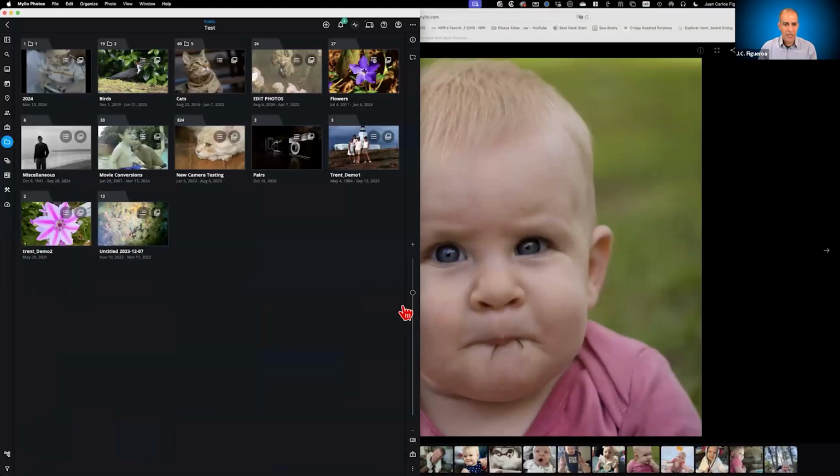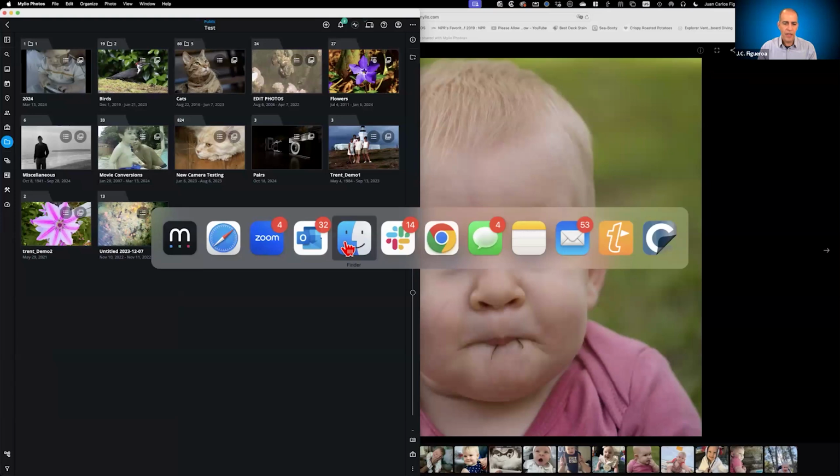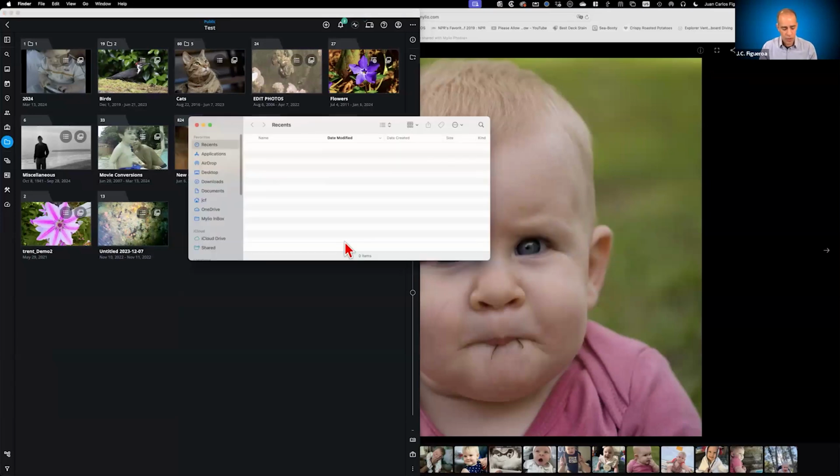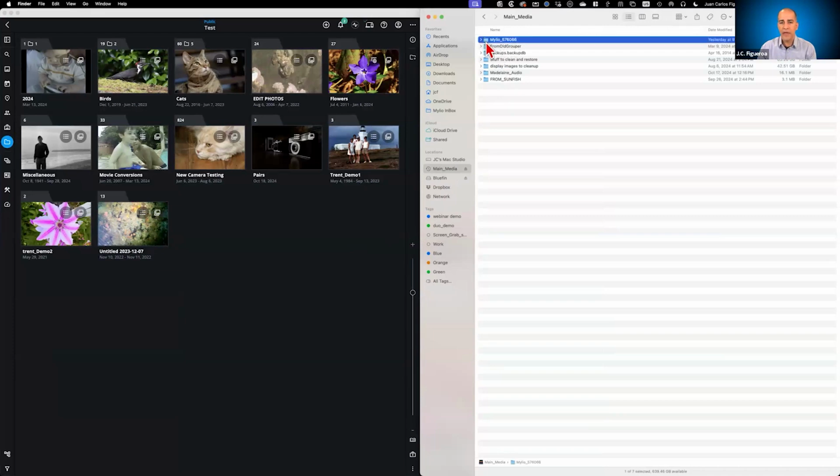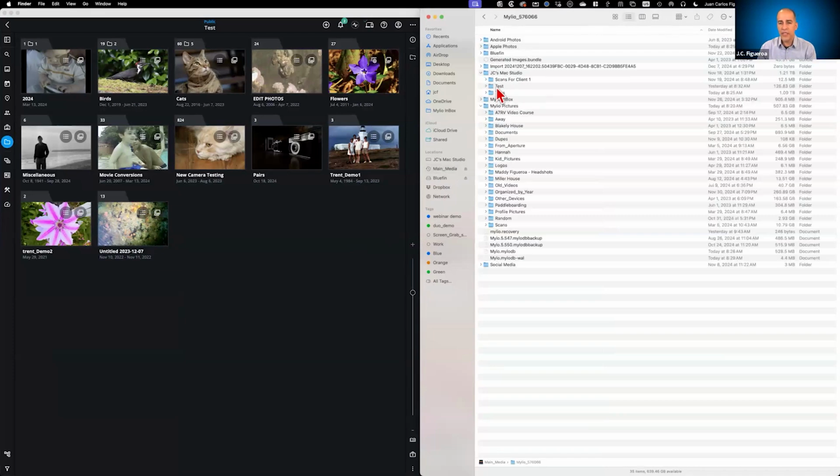I'm gonna split my screen and bring up the macOS Finder. If I was on a Windows computer, this would work exactly the same way. I'm gonna go to main media, which is one of the hard drives that keeps a replica of my Mylio library. And notice there's a Mylio folder there. If I open that folder, there is a test folder just like the one I was using.